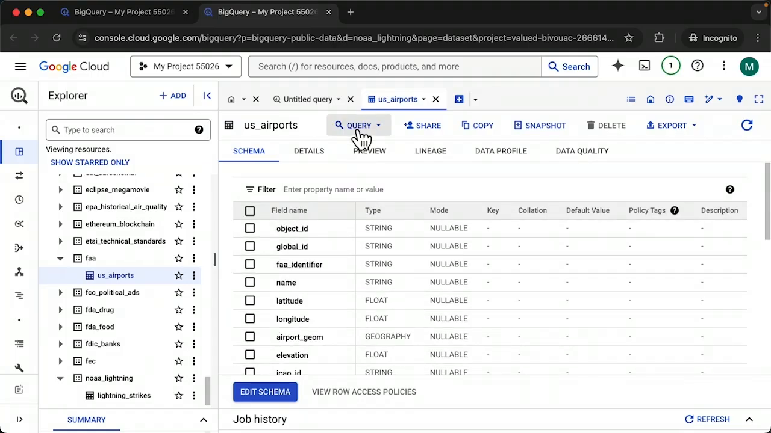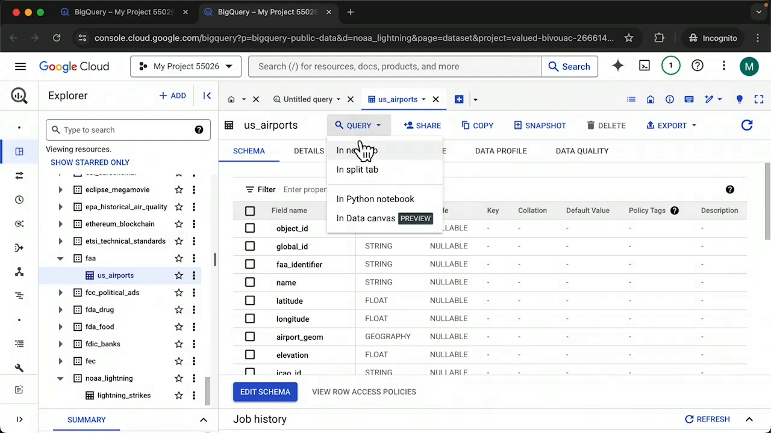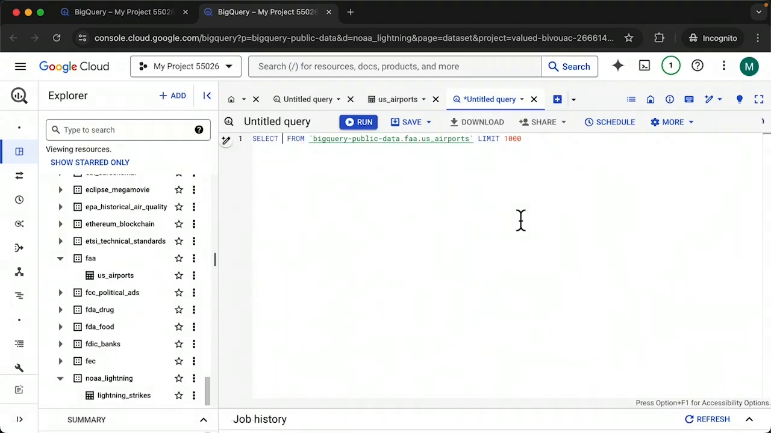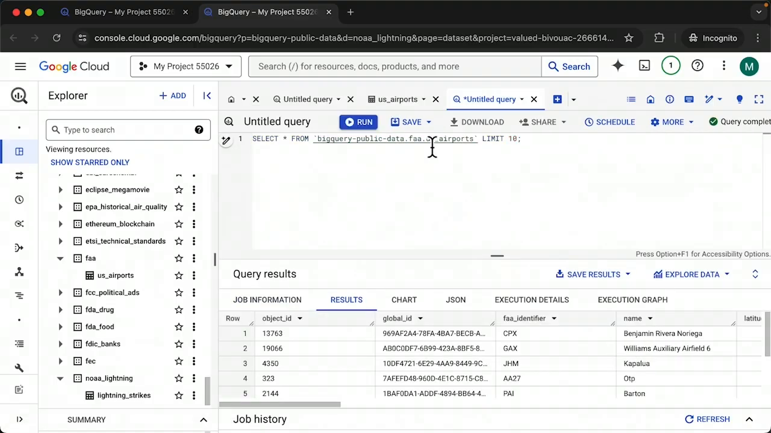Now, if I click the query command up at the top next to the name of the data set, after I've clicked the table, it gives me an option to open and query this data in Data Canvas or a Python notebook or in a new tab. Let's go ahead and query this information in a new tab. And let's type select star, and let's look at some airports inside of the US. So again, this is now filling in my public data set name for me. And I can click Run to run this. Now, I didn't need to actually find the data set in the marketplace for me to do this.